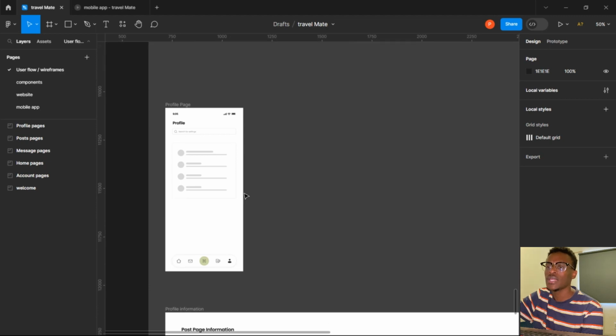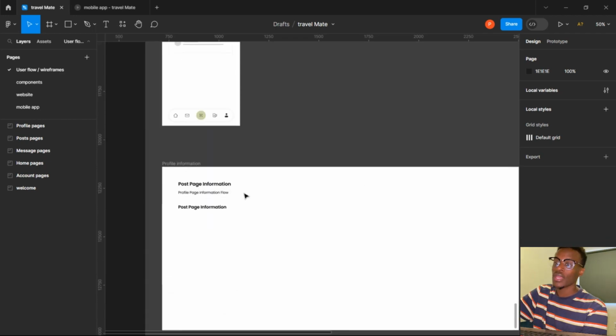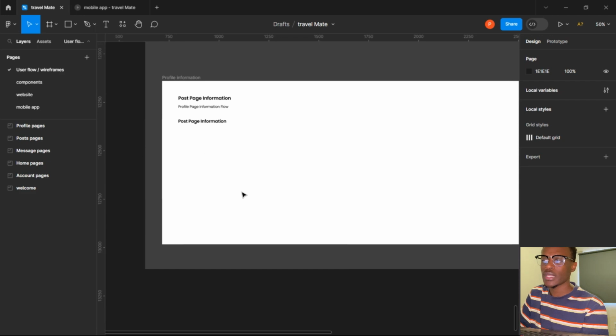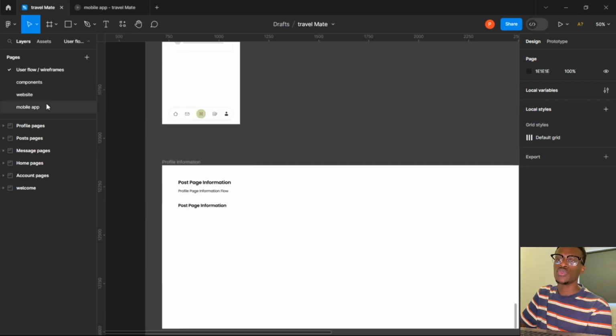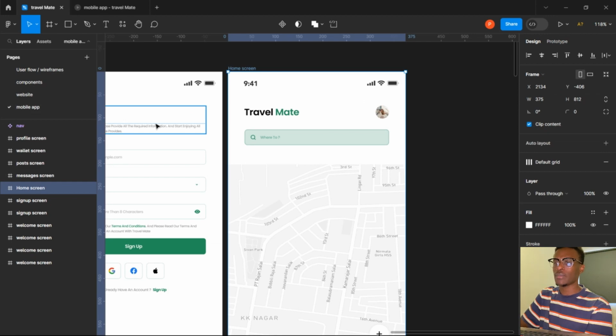And on profile here, it's simple. You're just gonna have a page where you can configure your profile and everything. So this is a recap on what we had, right? So if we go to the mobile app, let me show you something.